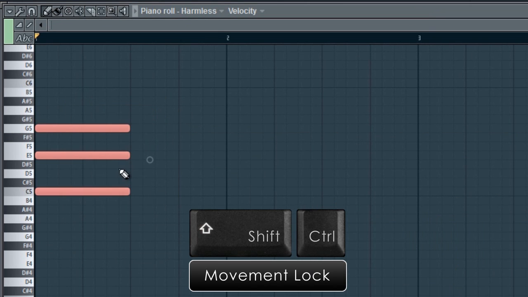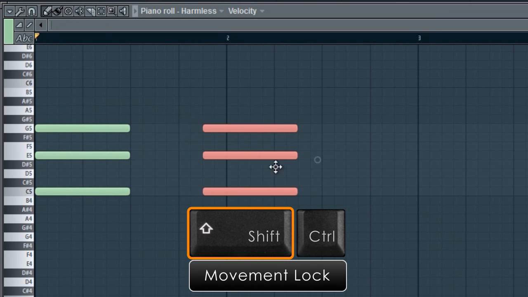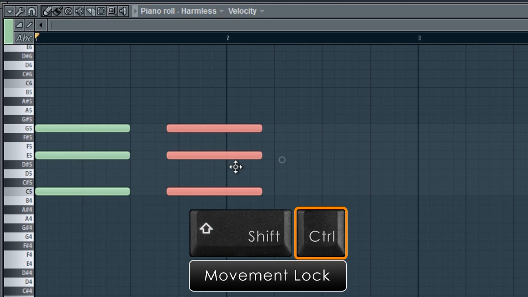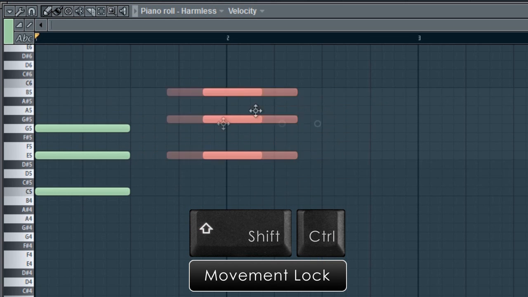Finally, when you copy notes, holding Shift will lock vertically and Control will lock horizontally. The same shortcuts work in the playlist.